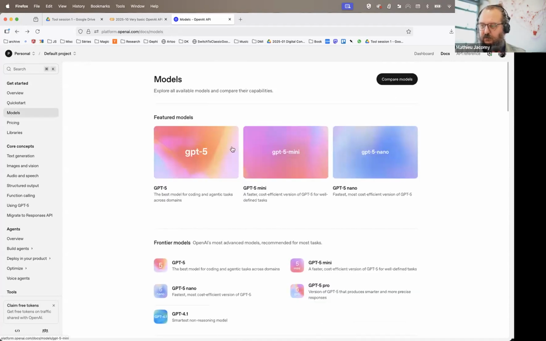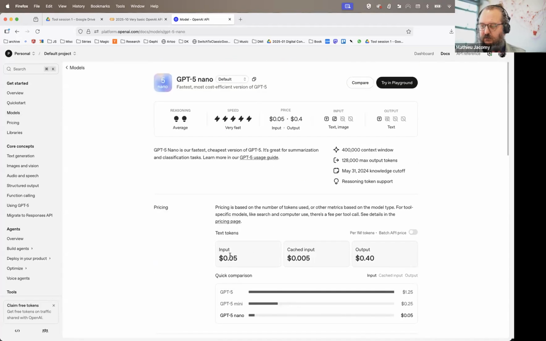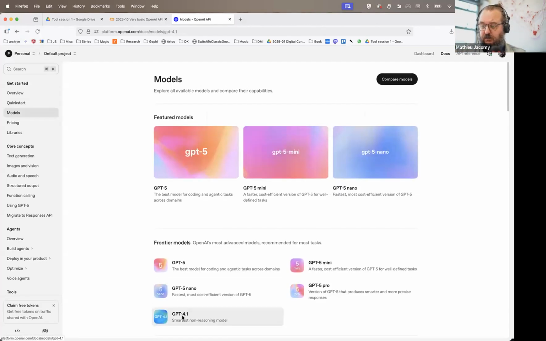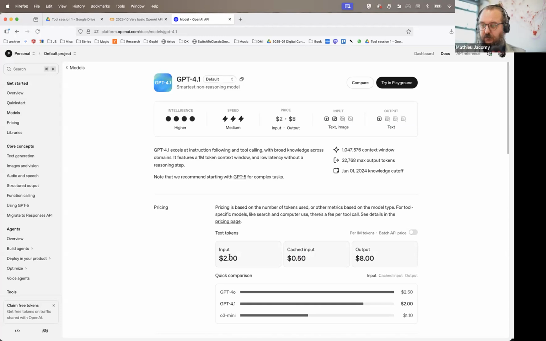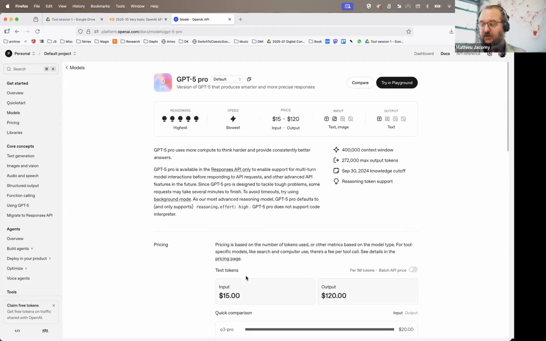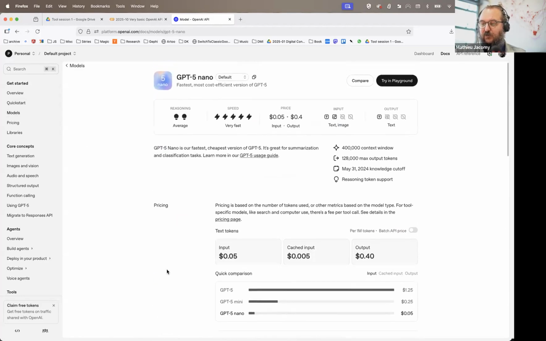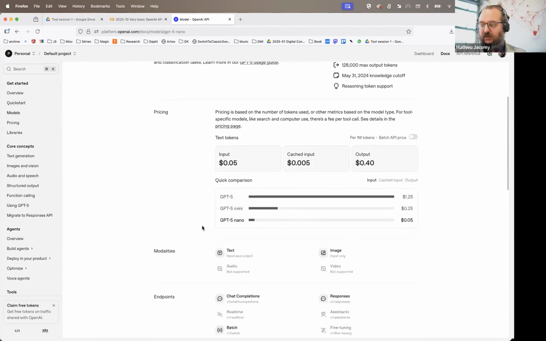If I go for a cheaper model like Nano, 0.05, less quality, smaller token windows, but cheaper. GPT 4.1 input is $2. So you would have to look at that. Pro is $15. Okay, so the prices vary wildly. I would always go for a cheap one if I can.